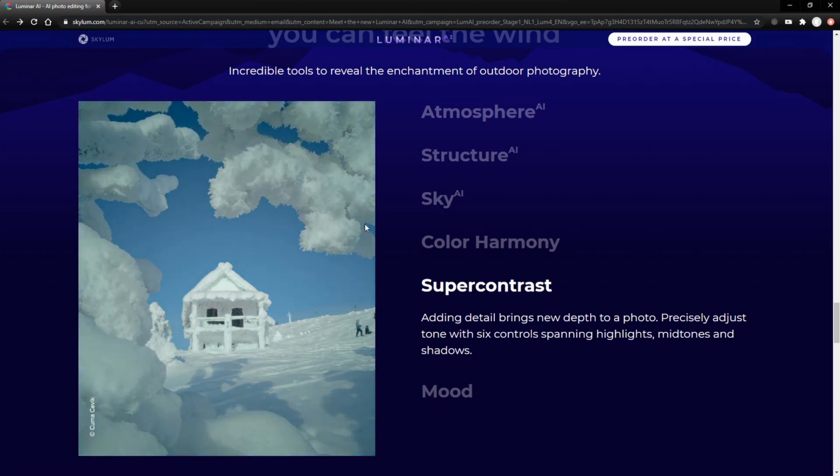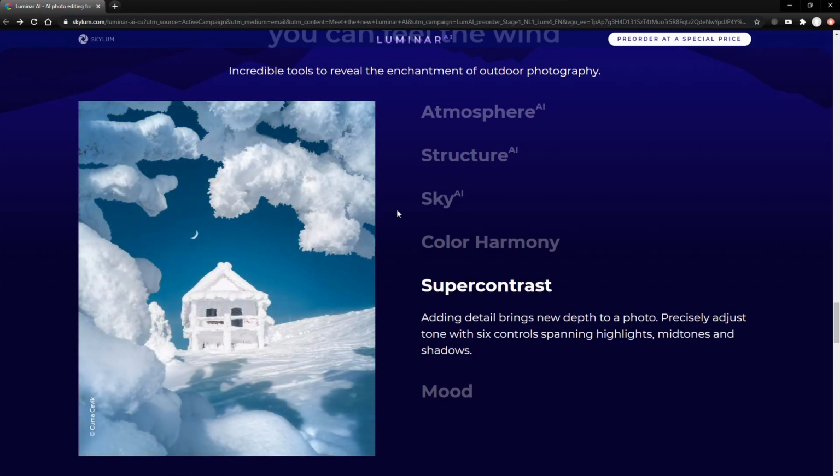So that little moon that you see up there in the sky, that's probably the AI augmented sky or whatever they're calling it. It works here. I would never know that was not part of the original photo, but I've seen some very obvious composites that were put together with great big giant moons in them, and Aurora Borealis in the background. It's like, come on, guys, keep it real.